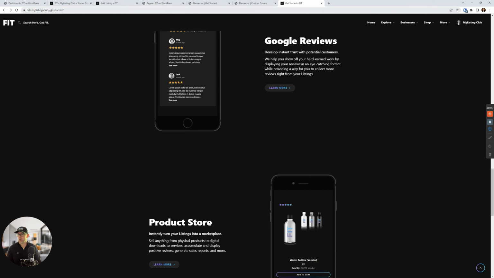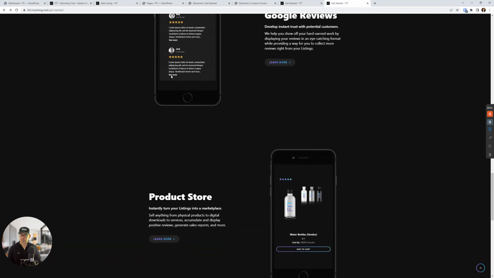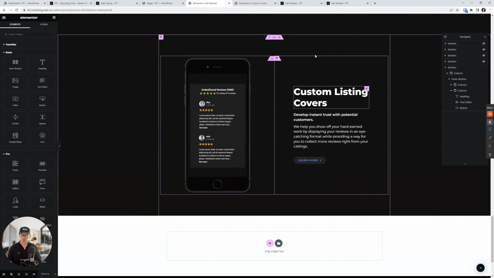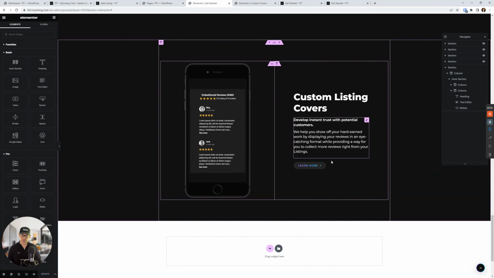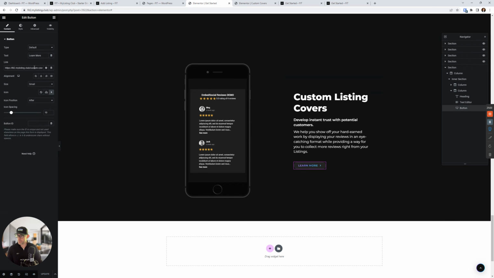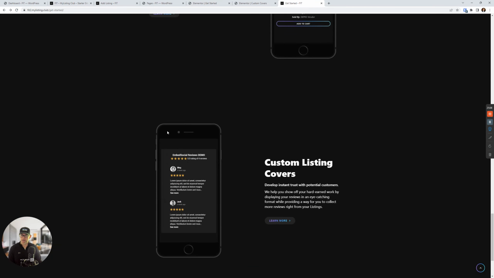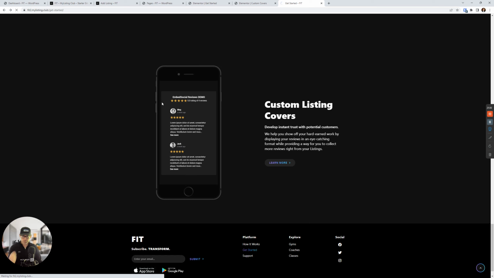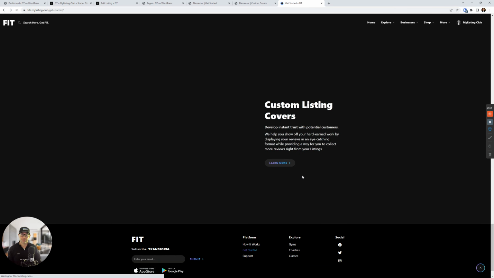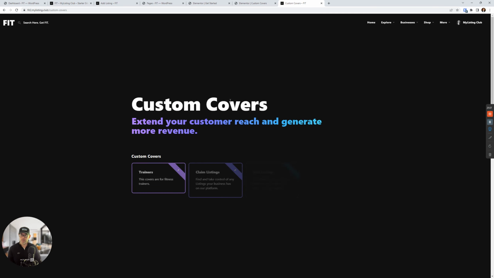Let's duplicate this page. So remember also for get started for custom listing covers, we decided, hey, we're going to create a custom page, which we did, and we're going to link this button to that page. Okay. And we've already created that link. So now from this get started, if I refresh this page, this learn more button now should go to that page. Okay. And there it goes.